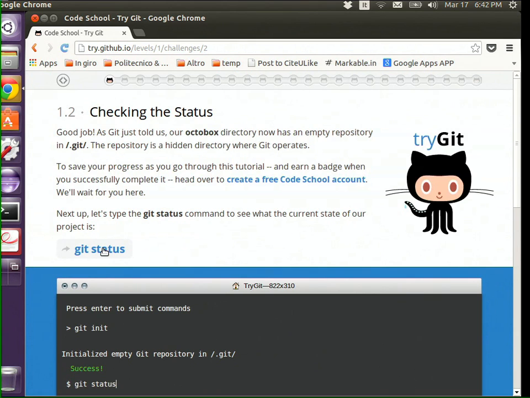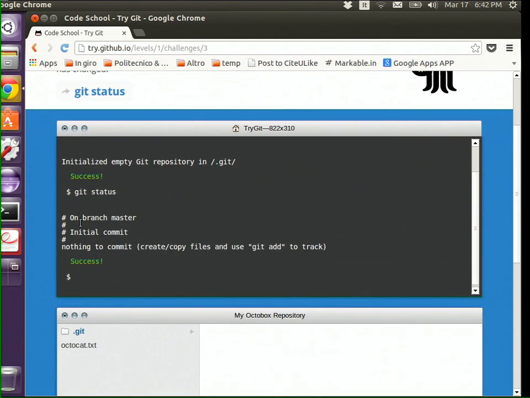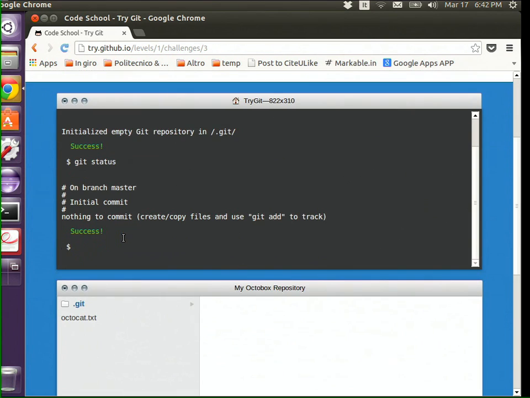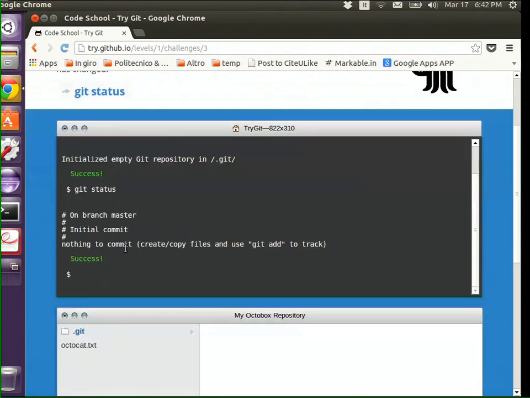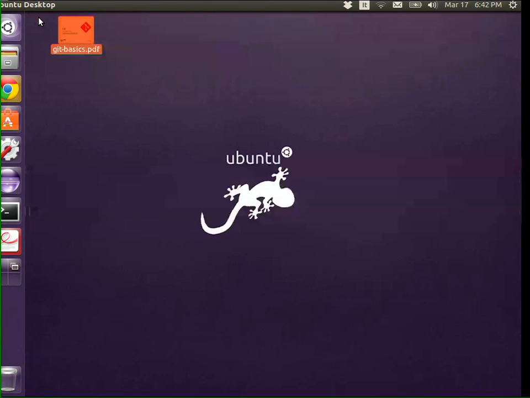Then if you type git status and press enter, you see that you are on branch master with nothing to commit, and so on. So you can continue this tutorial up to infinity.